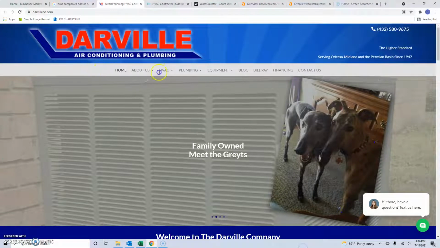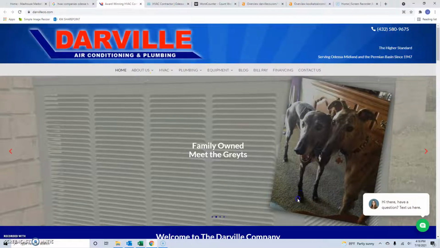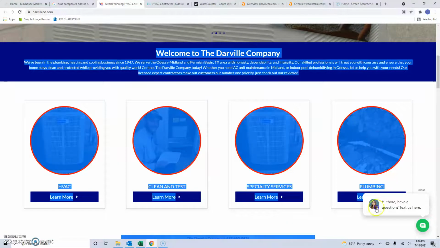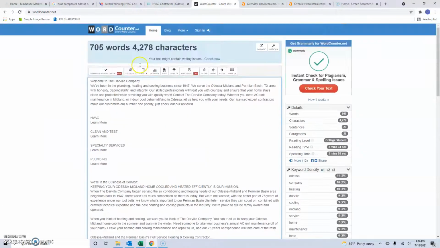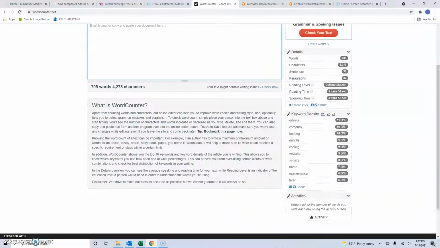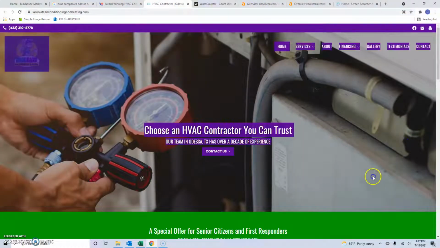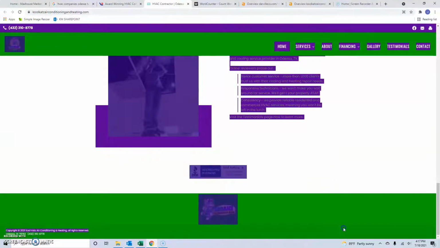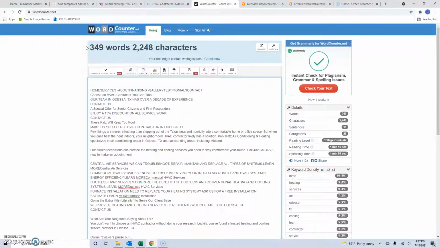So what I'm going to do first is I'm going to go ahead and copy and paste everything that is on this homepage if it allows me. Maybe I'll start down here. I'm going to grab it all and I am going to put it into a word counter that I use. Comes up to about 705 words of content on their homepage. So I'm now going to do the same thing for yours. I'm going to grab all of this, put it into the word counter, and you have about 350 words.